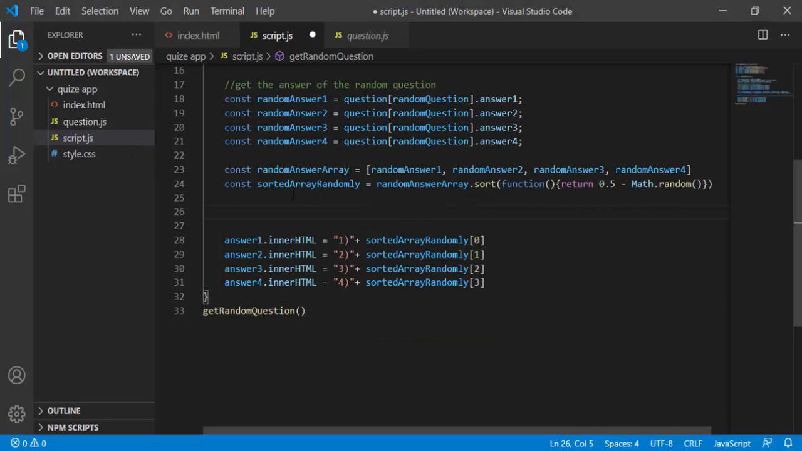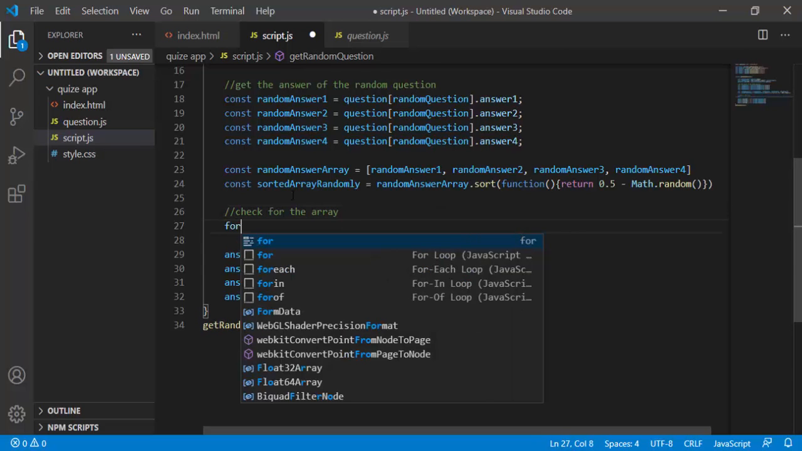So to do that, I'm going to write a for loop here. Let me just comment here, check for the array, and write a for loop.